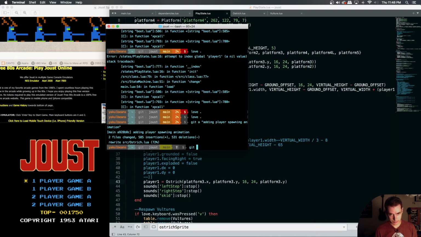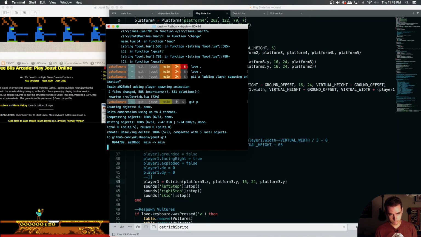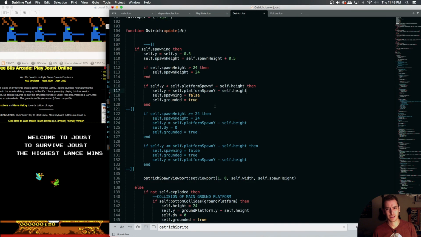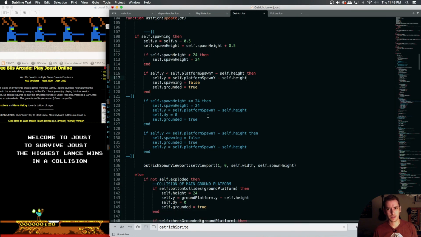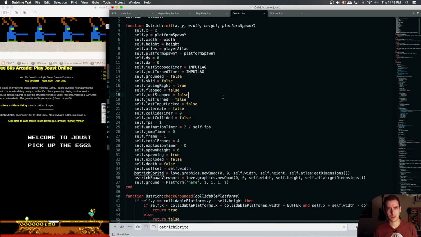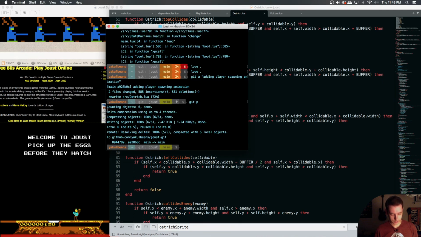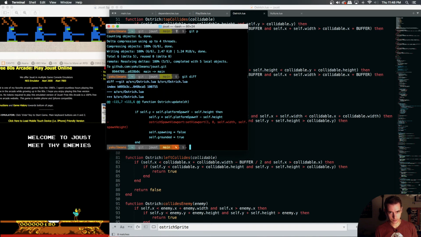But for whatever reason, what the heck? What was the 531 deletions? Oh, and you know what? I didn't even save this before I committed that. I just saved it. Let me look at the difference. Yeah, I'm gonna do another git commit.